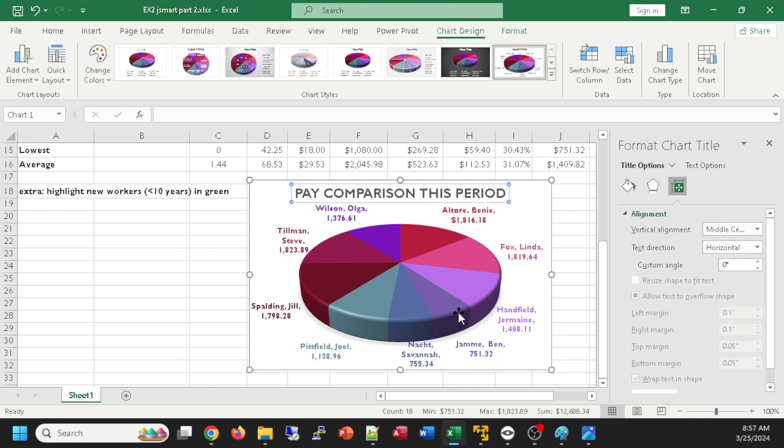So I can see poor Ben and Savannah, their slices of pie are slightly smaller. If I wanted to compare exactly, I can see the exact numbers, that Ben is the least paid.